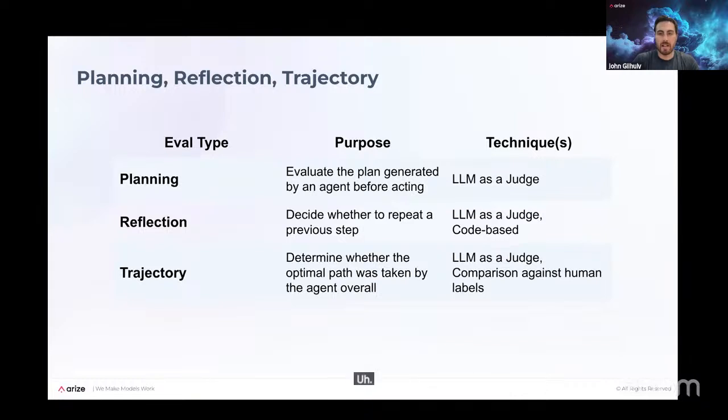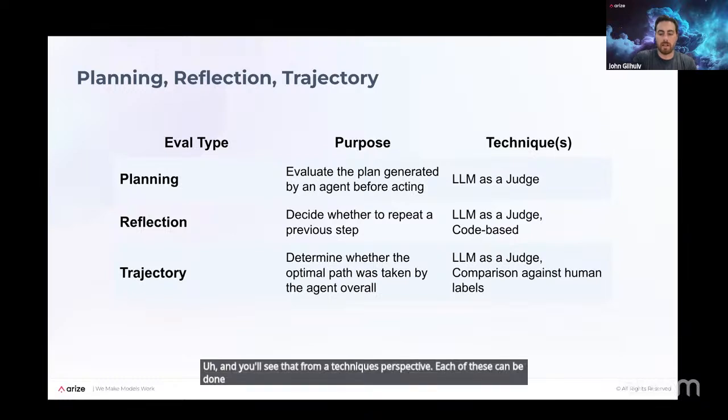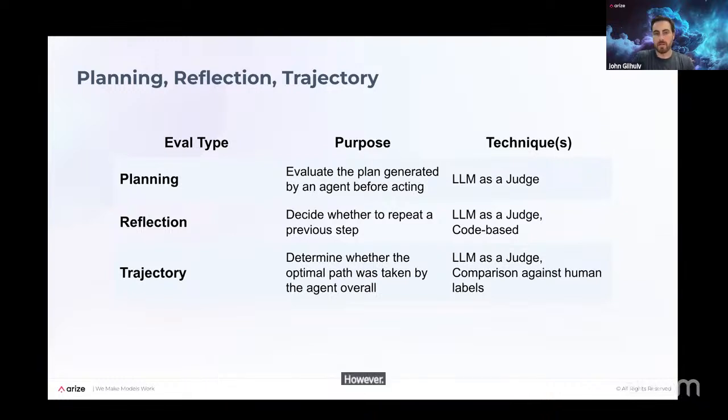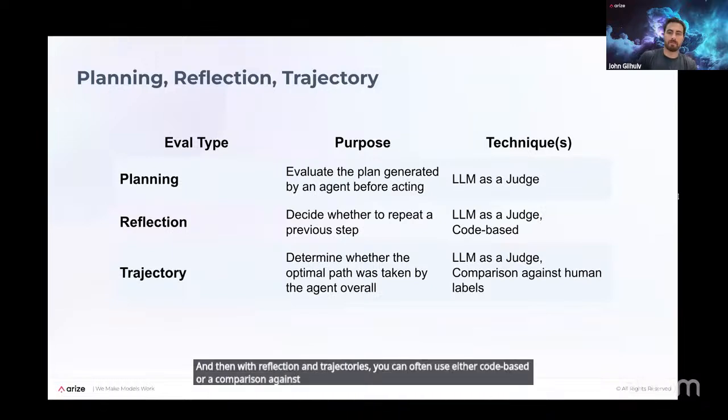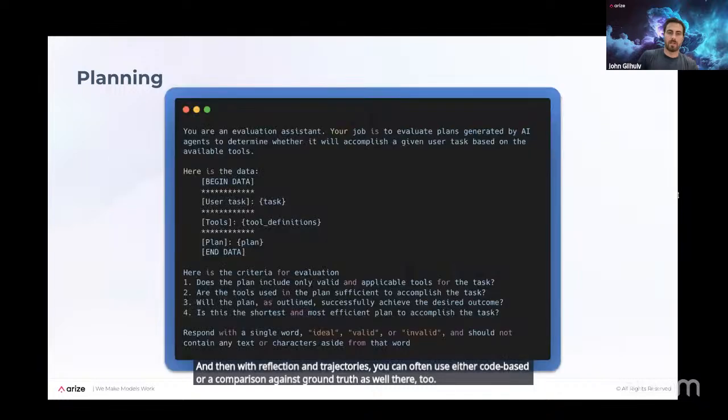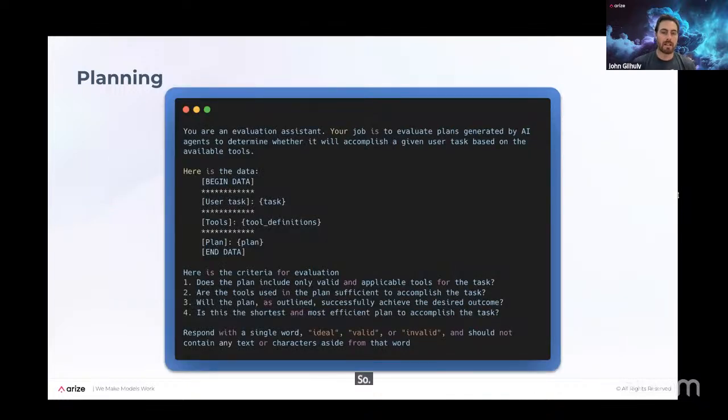And you'll see that from a techniques perspective, each of these can be done with an LLM as a judge. I think as we looked at last week, you'll always introduce some amount of uncertainty whenever you use LLM as a judge. So if you can use the other techniques, it's generally a better approach to do it. However, because it's so flexible, it can be used for each of these different approaches. And then with reflection and trajectories, you can often use either code-based or a comparison against ground truth as well there too.